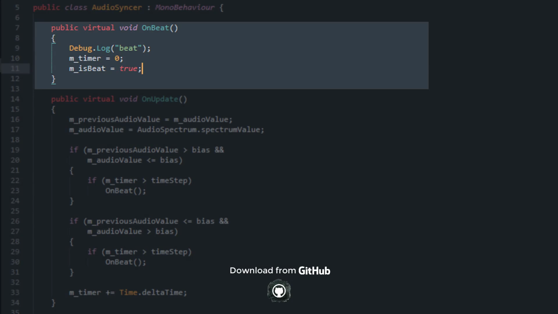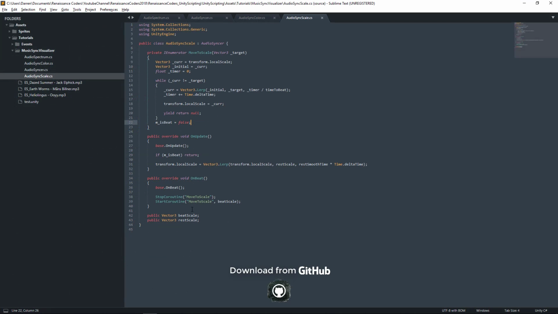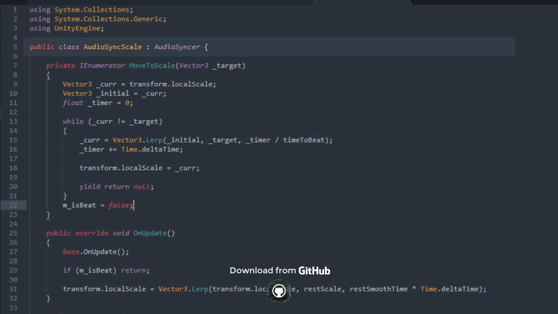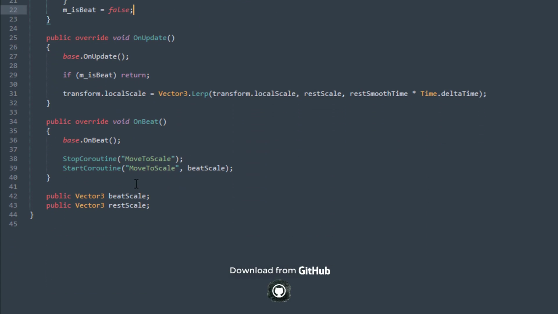Notice our onBeat and onUpdate functions are virtual, so this implies all subclasses may need to do something with those functions as well. Let's create a subclass to control the scale of objects based on soundtracks to demonstrate how that's going to work. The first thing we want to do with the AudioSyncScale class is derive AudioSyncer, the class that we just created. Now let's create some class members.